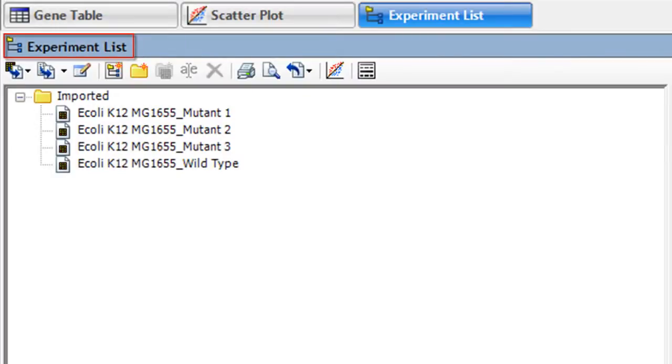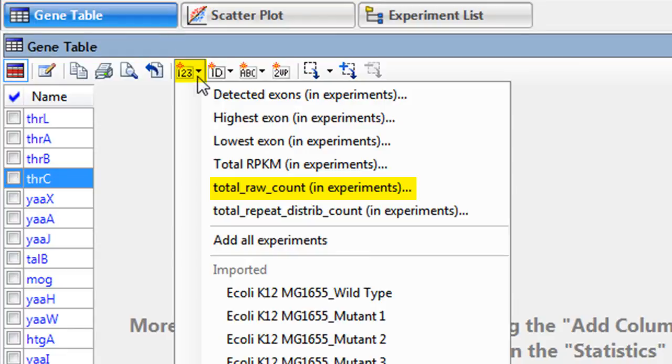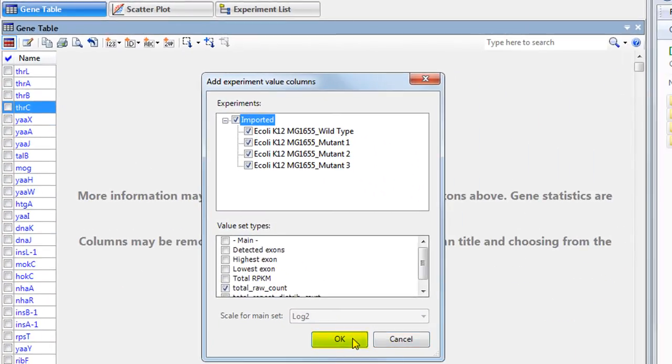In the experiment list view, we can see the four files that we just added. I'll reorganize these to put the wild type sample first. Next, we'll click on the Gene Table tab and use the Add Expression Level Column tool to add the total raw counts for each of our samples.